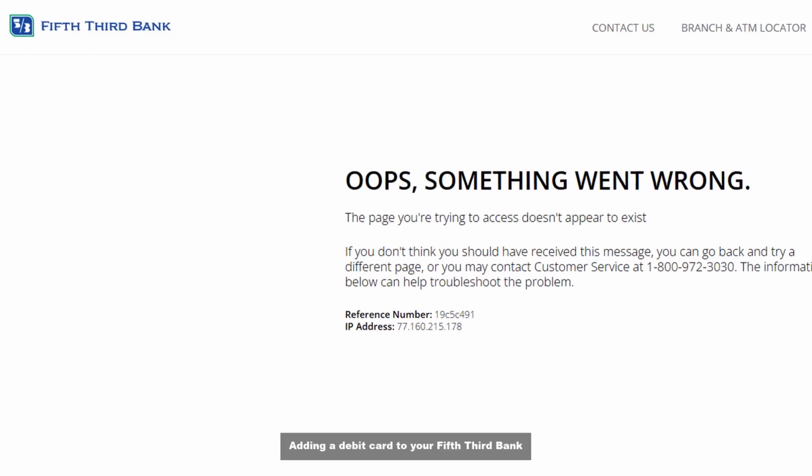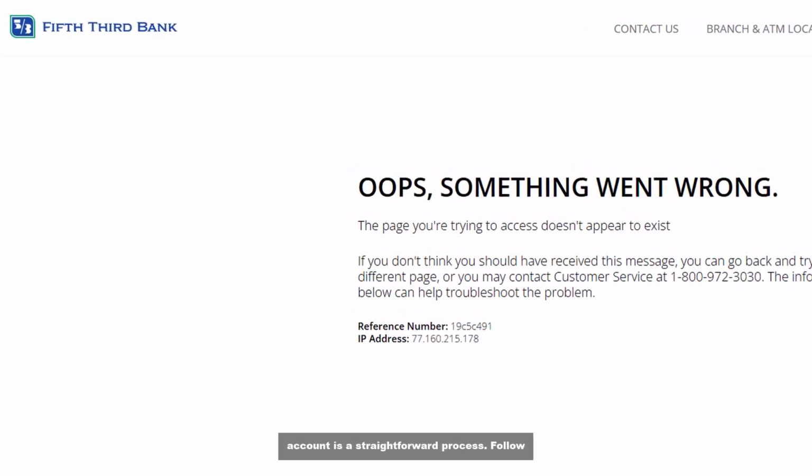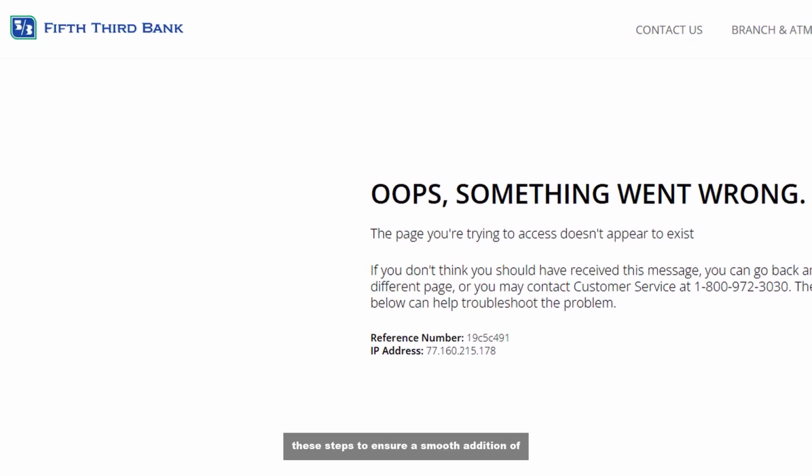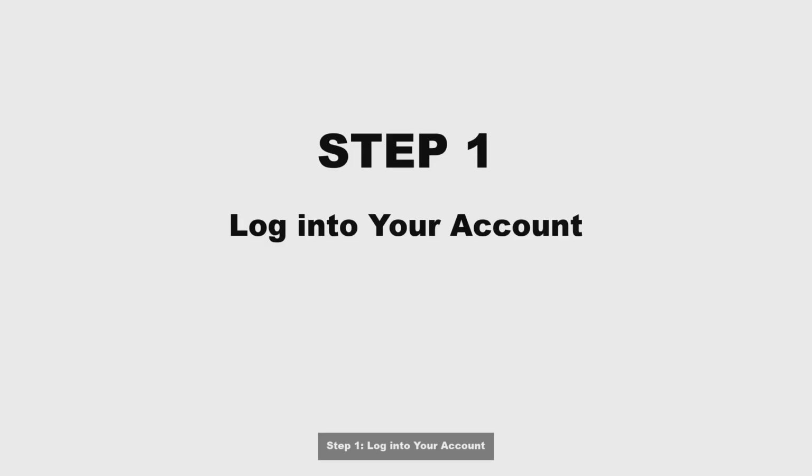Adding a debit card to your Fifth Third bank account is a straightforward process. Follow these steps to ensure a smooth addition of your card. Step 1. Log into your account.